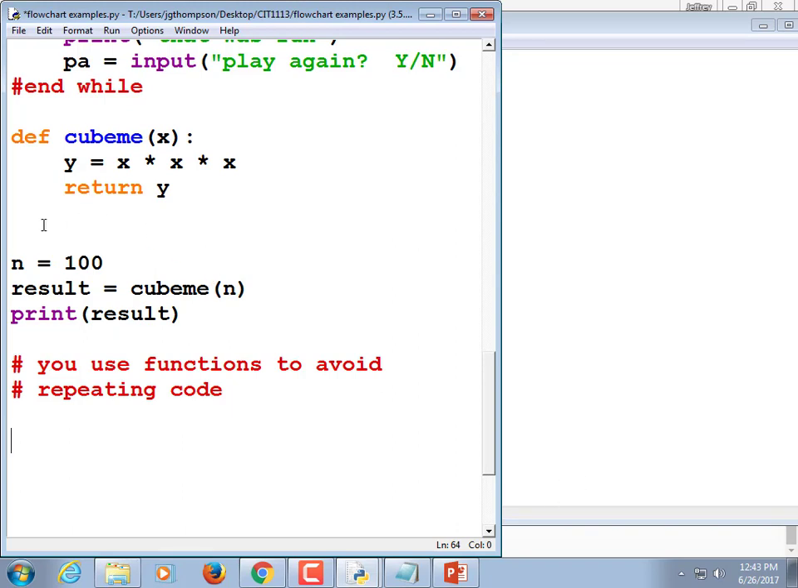More commonly, if I was doing this, I probably would have said n is equal to 100, n is equal to cube me n, and then print n, rather than store it in a different variable. But if I did that, I would no longer have the original value, and maybe I need it. So I show storing it in a different value.